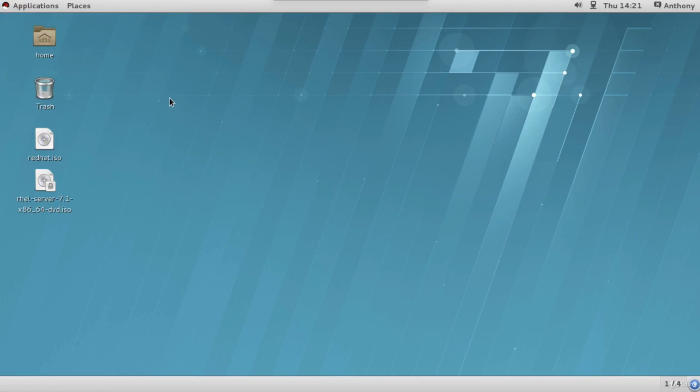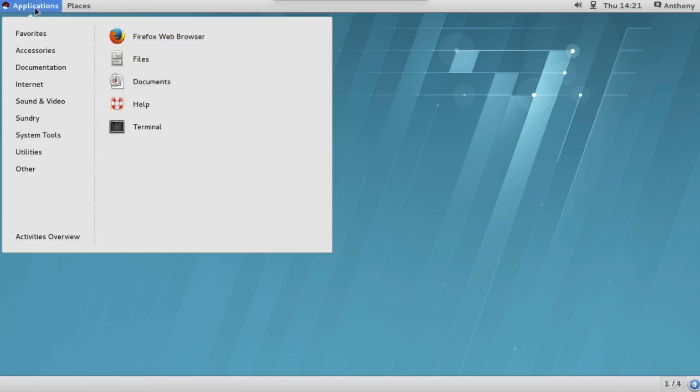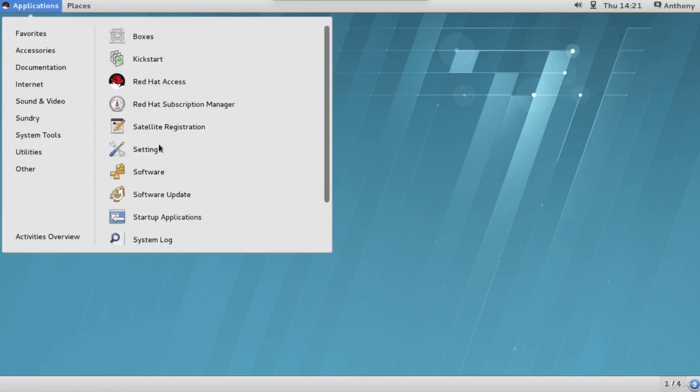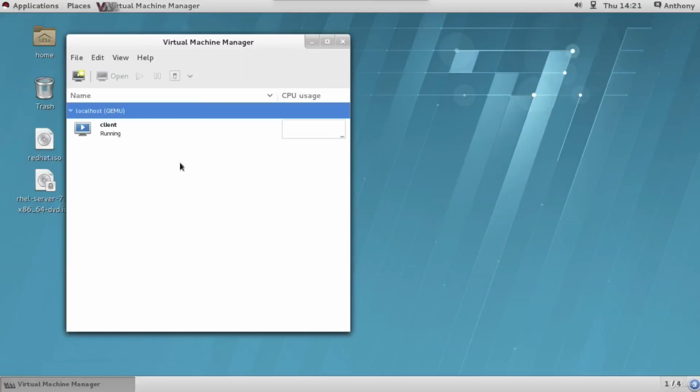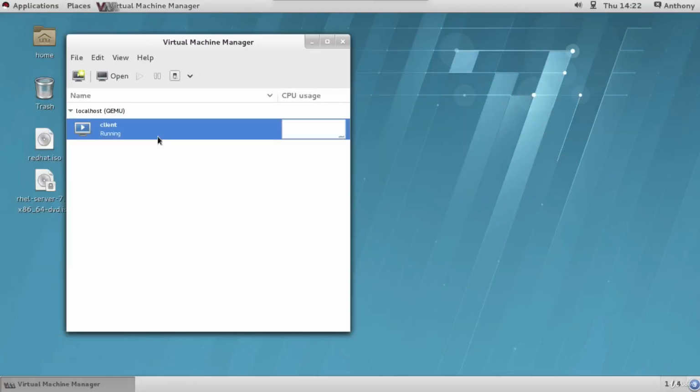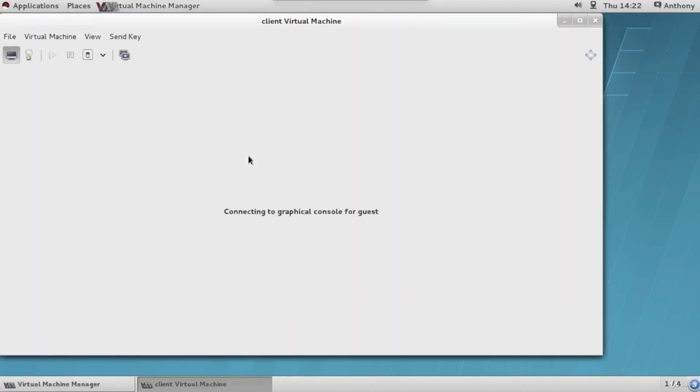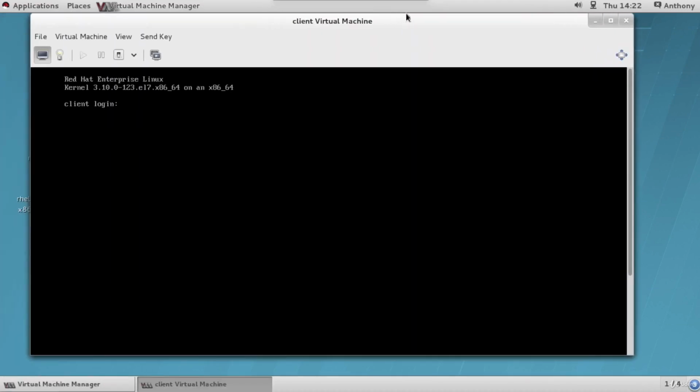For some reason, if you're not at the GUI, you can always switch into the multi-user target using systemctl isolate. What you do is you go to Applications, you go to System Tools, and then you go to Virtual Machine Manager. Again, this is if the Virtual Machine Manager is installed. If all of this is set up, all you have to do is double click on your running virtual machine.